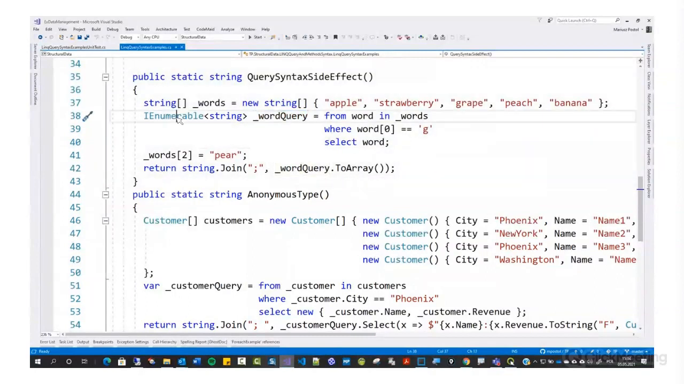IEnumerable is just an abstraction. It's an interface. If it's an interface, we are expecting that the word query is a reference variable. So we are assigning a reference to an object. Here there must be an object. It is an object of string, but the most important thing is: do you think it's really string?